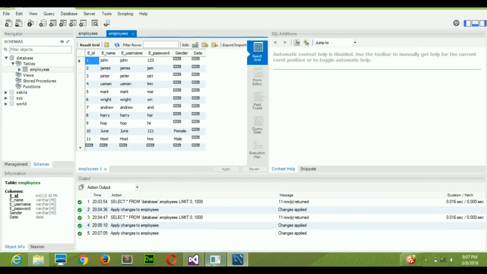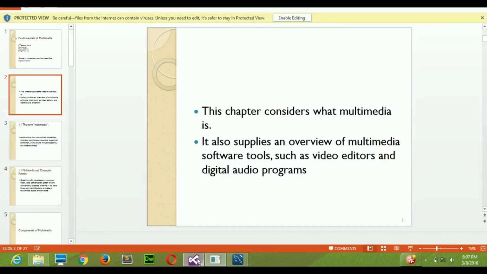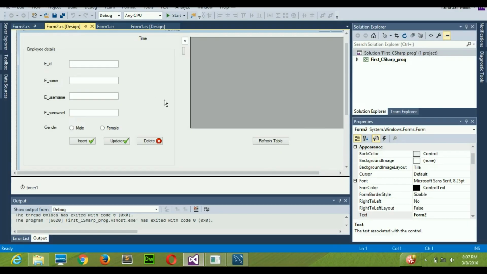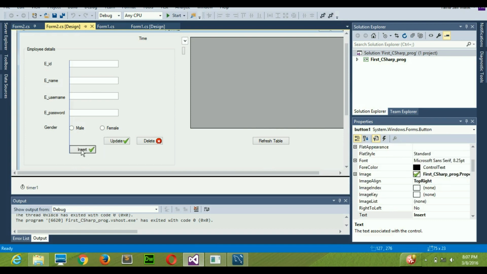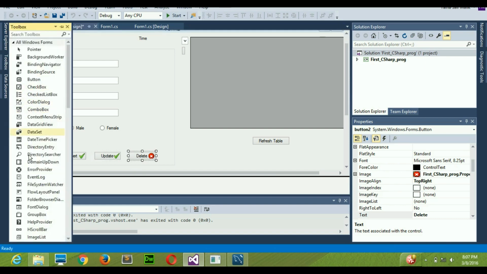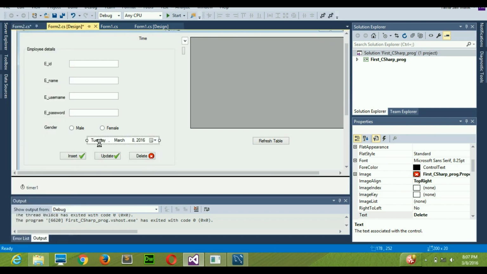So now I need to have a date field on the front end. I am just going to make some place here, and I will move this button over here, and this button over here, and this button over here too. Now I'm going to go to my toolbox and search here for this date time picker. So I will just drag it out here.